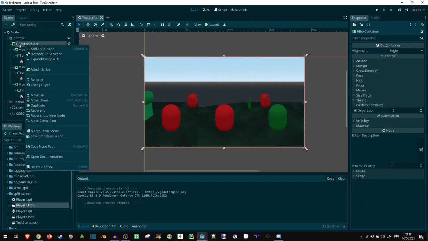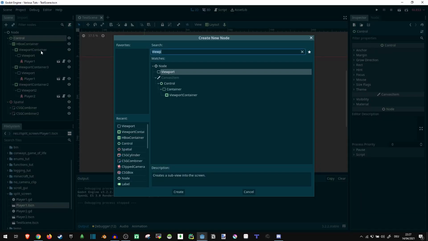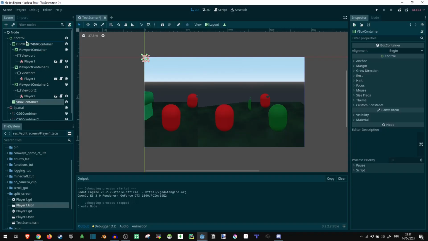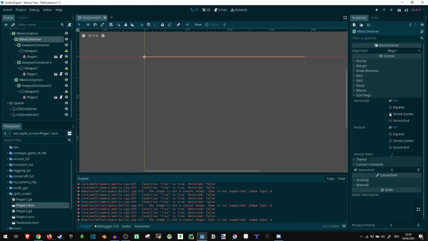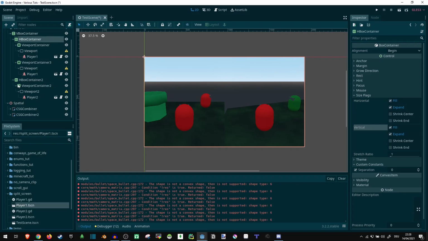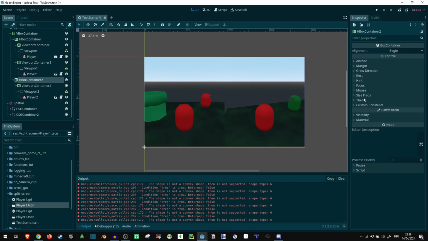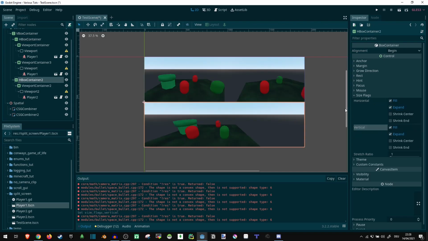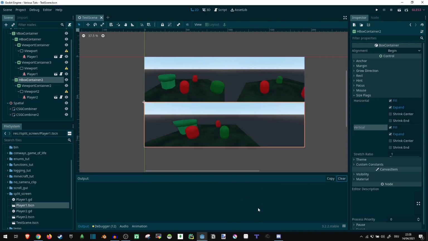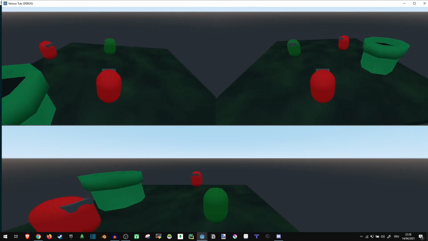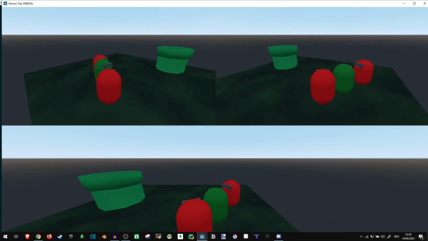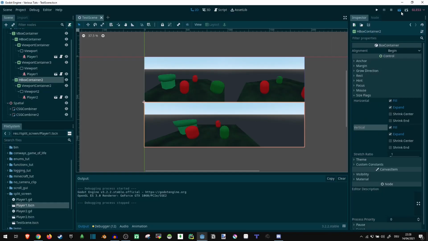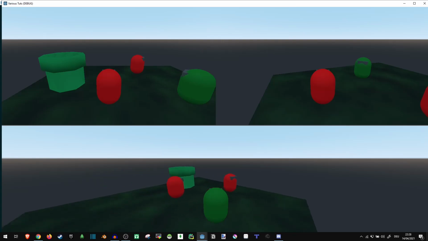We can change the thing to have a, let's see, VBox container. Give that some size flags. Give this the same ones. And now you can see what happens. The two red players are up on the upper row of the viewports, and down below we have the green one, which can be controlled separately.